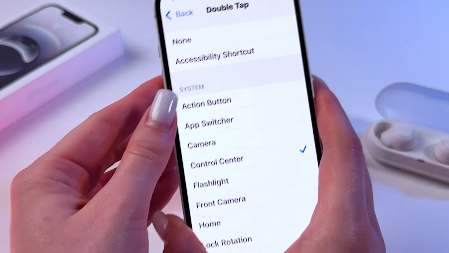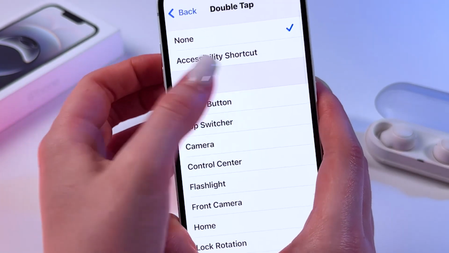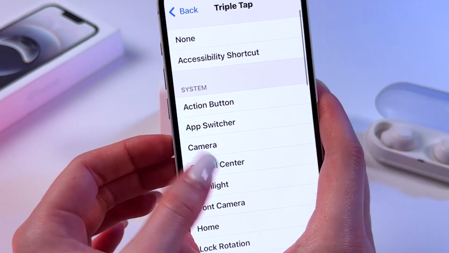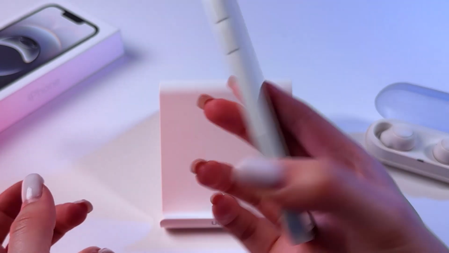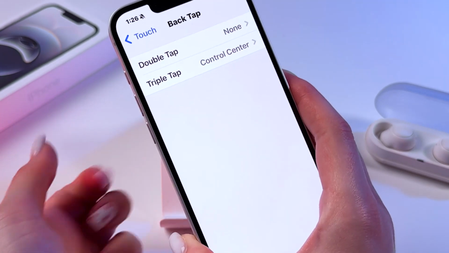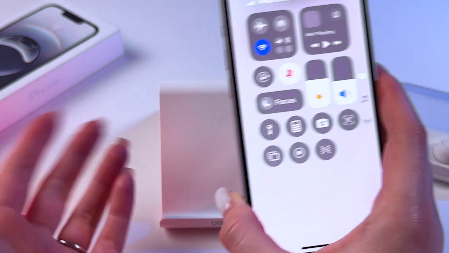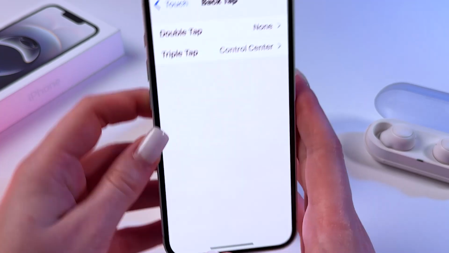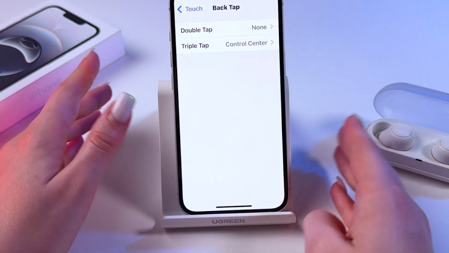We can also try this out with triple tap, but it will be more complicated. But we're gonna try this out. 1, 2, 3. And yes, it's working. So that's it for today.